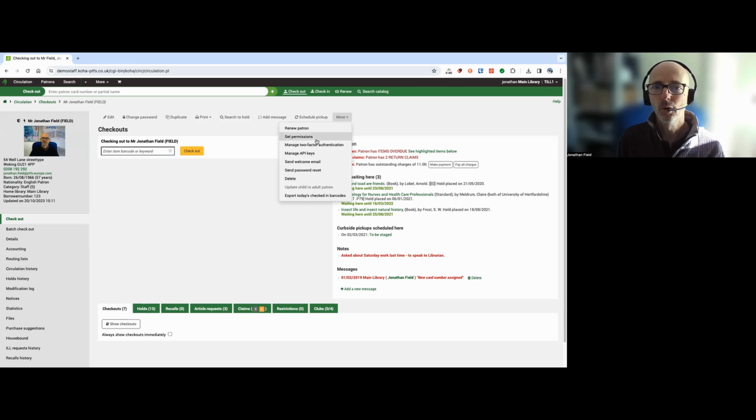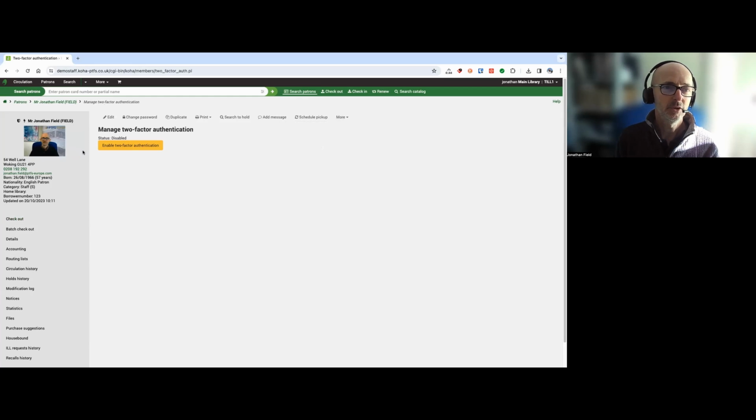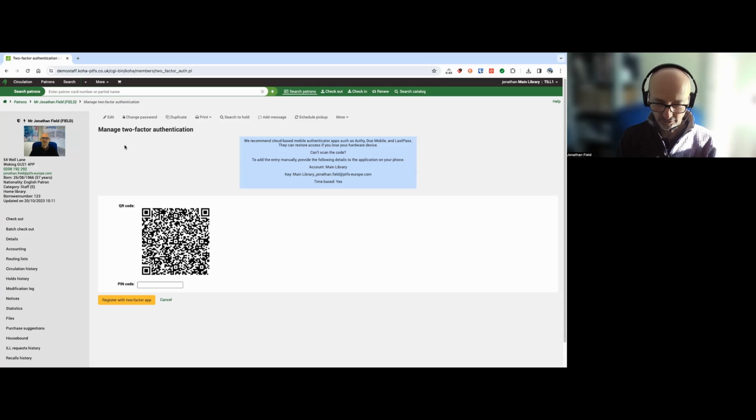So from the More menu, when that's enabled, you'll see this new option here, Manage Two-Factor Authentication. And when you go here, there's a button to enable it. So that's what I'm going to do right now. I'm just going to enable the two-factor authentication.